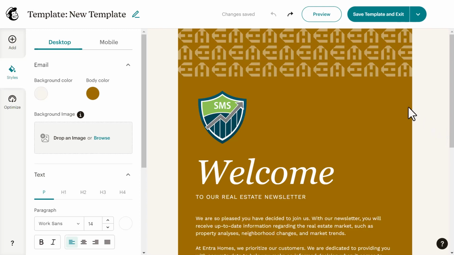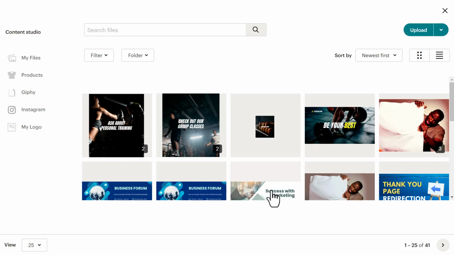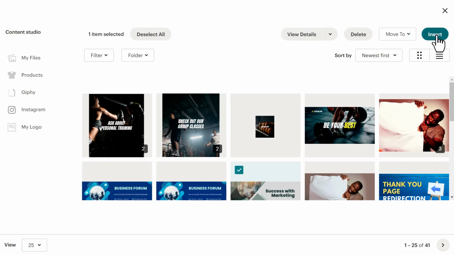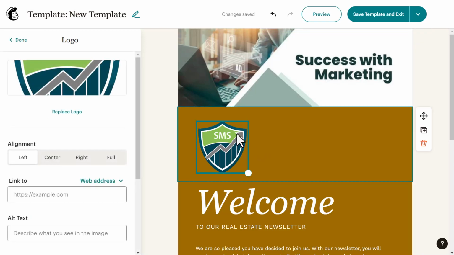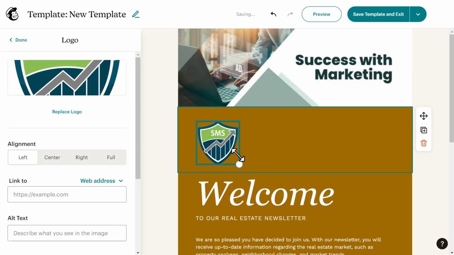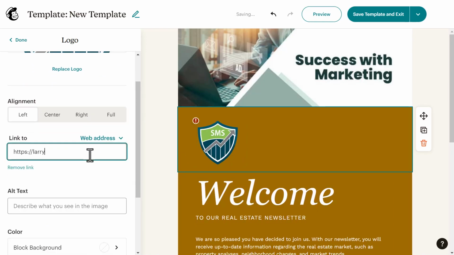So the first thing I want to do is click on this image up here, and we want to replace that. So I can go to Browse Images, and I can click on this image here that I've uploaded and click Insert. And that's going to be kind of our color theme here. This is going to be our style. So the other thing that we want to do is reformat our logo. So in the logo, I think the size might be a little too big, so we'll bring that down a little bit.